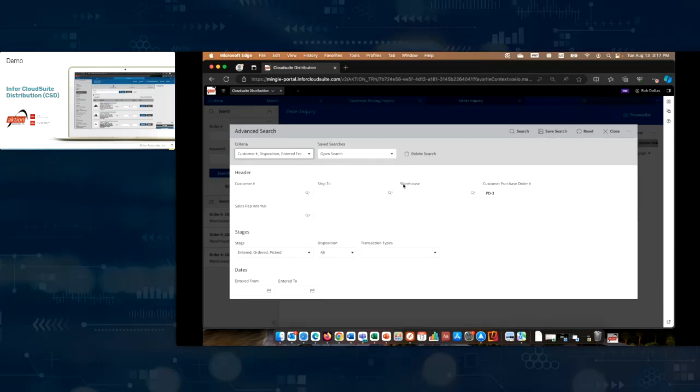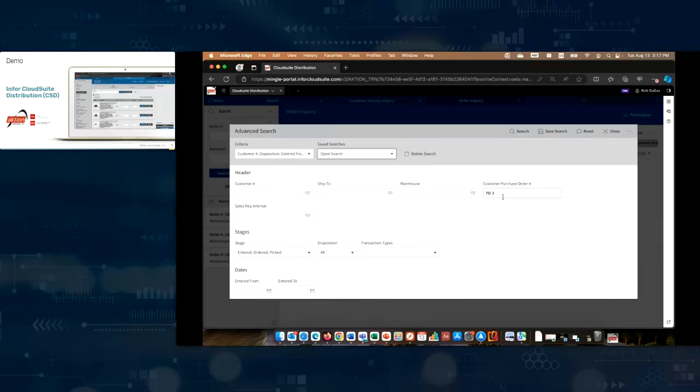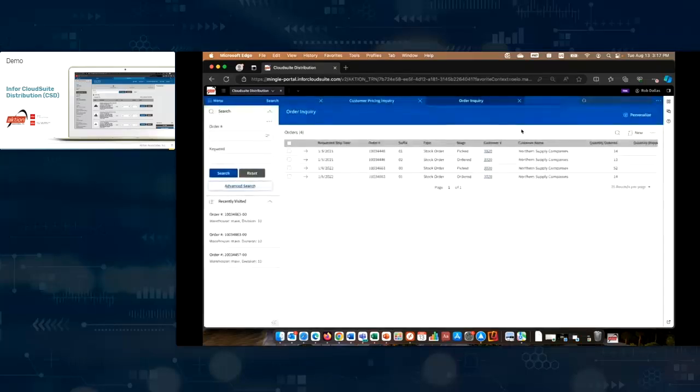You can have saved searches. So as a sales rep, maybe I want quick access to my open orders or my open quotes, or maybe by job. I have a large job out there, a building site, and I really want to just see everything pertaining to that job. I can have a saved search. I'm going to look for certain characters as part of a customer PO. See here, we have multiple hits.